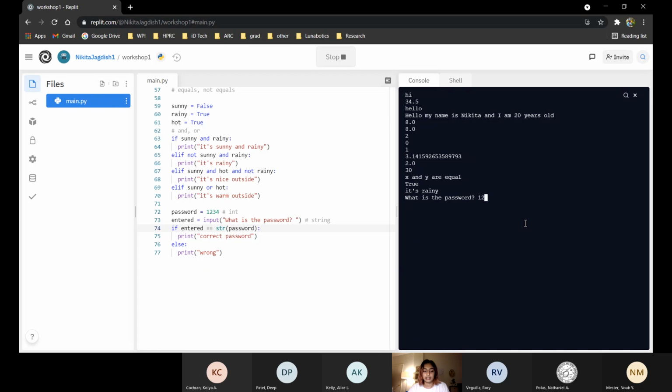So now when I try to run this, it looks like that. So it actually recognizes it as being equal. So even if they look the same, but they're different data types, they won't be equal technically.